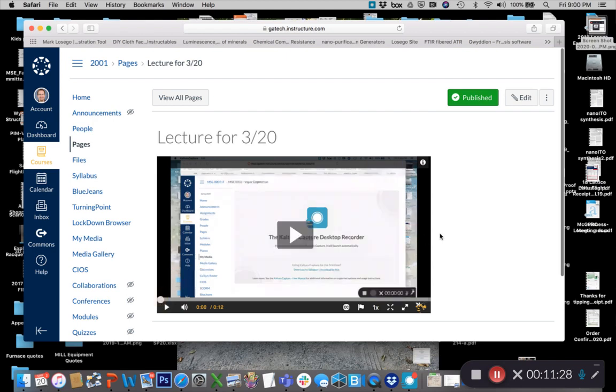And if you do it this way, students won't be able to download it directly to their computer. They'll just be able to watch it through Canvas. So that's kind of a nice feature. They can't download it and save it and upload it to other places you don't want it uploaded. But they can view it right here in Canvas, which is a tool, of course, they have access to.